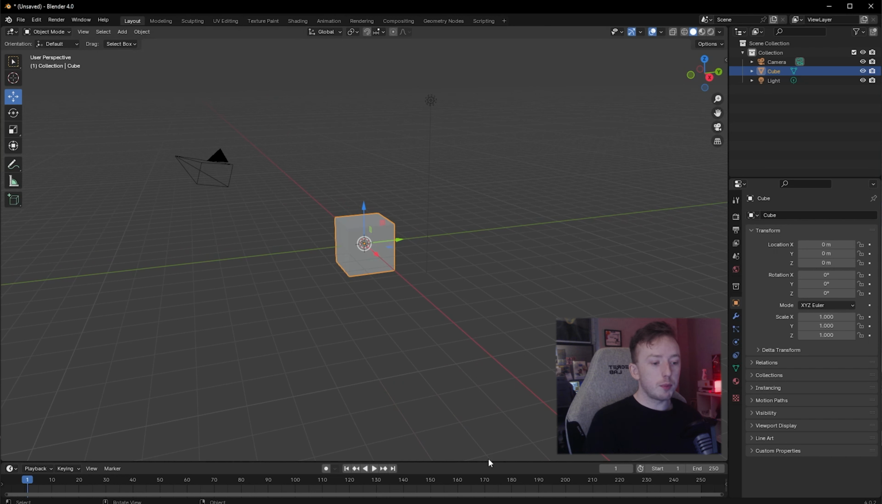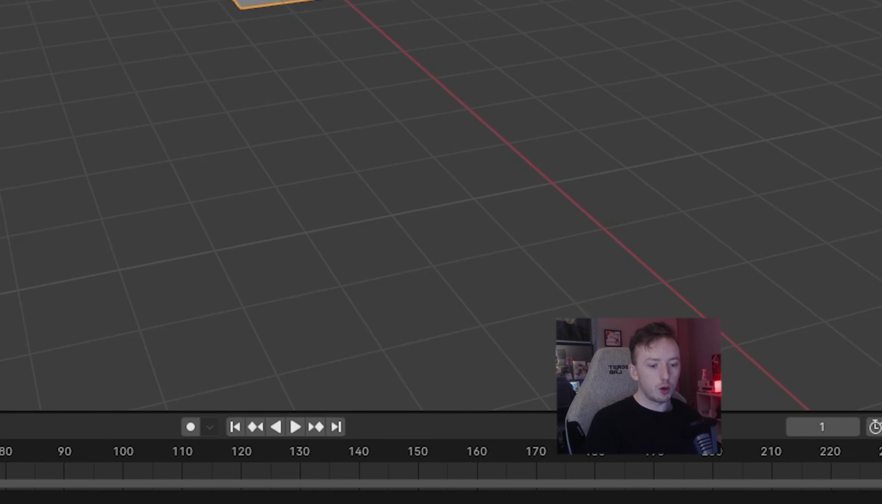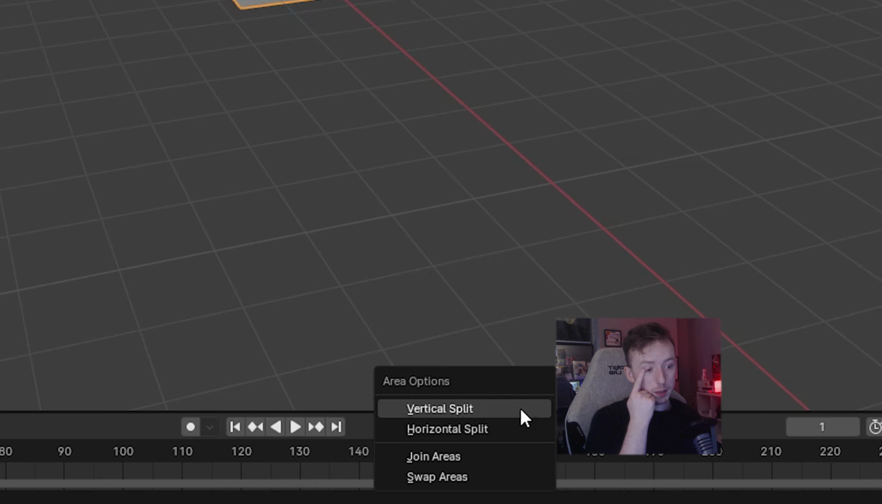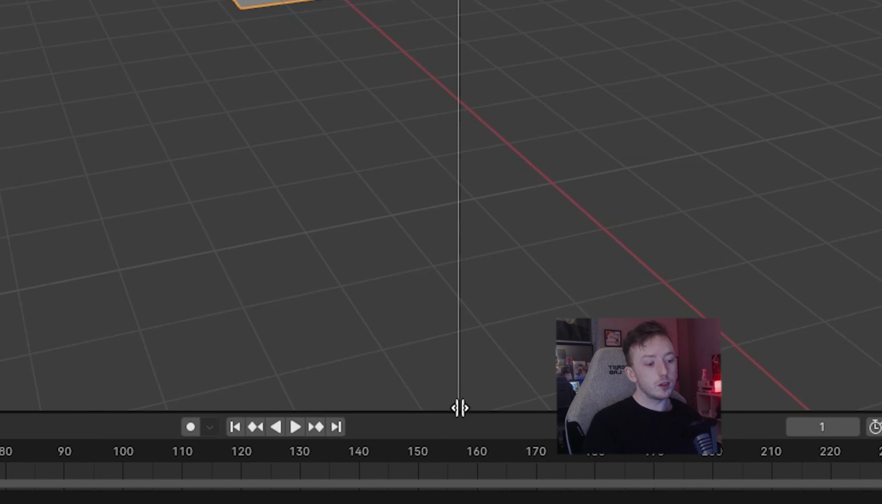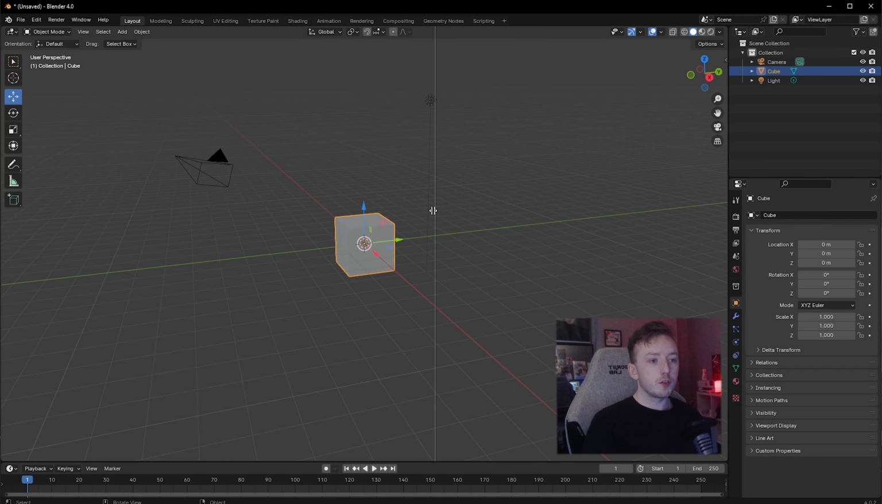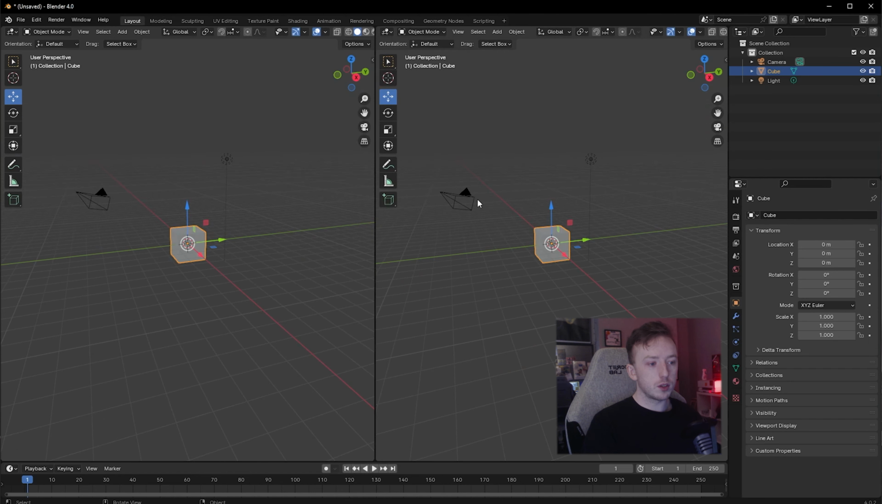So if you come to the bottom here and wait till your mouse changes to the arrow, hover over this black line here and right click to get this little menu pop up and click on vertical split. You can then choose where you want to split your viewport. Just click somewhere in the middle and you'll now have two instances of the same cube.